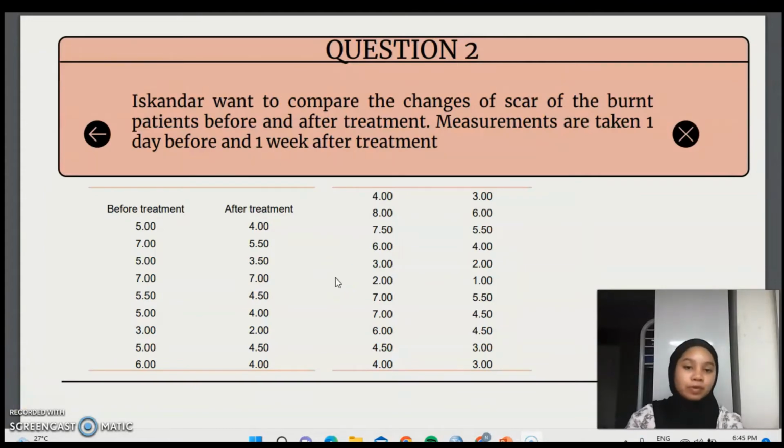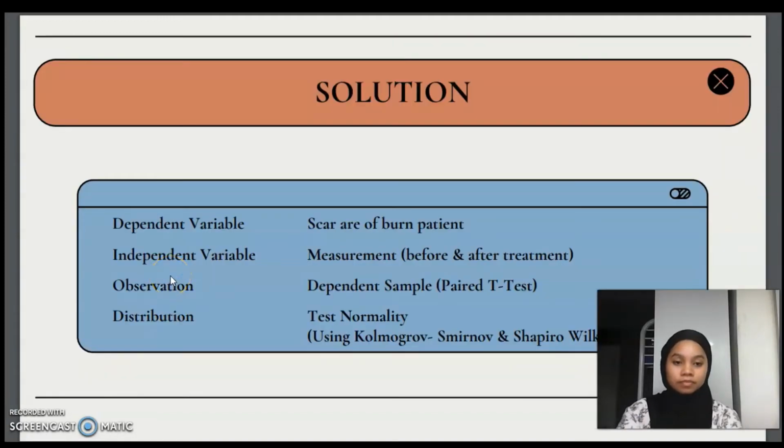Okay, so now we proceed with the second question, question 2. Iskandar wants to compare the change of scar of the burn patient before and after treatment. Measurements are taken 1 day before and 1 week after the treatment. So this is the data. The solution of the data is, as usual, we see the dependent variable, independent variable, observation, and distribution. So the dependent variable is the scar of burn patient, and then the independent measurement is before and after the treatment. And for observation, we use dependent sample paired t-test.